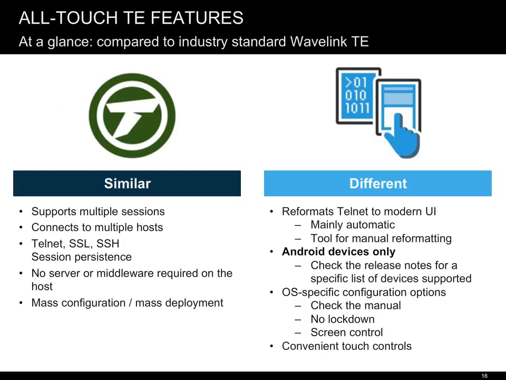With the key claims covered, let's now take a deeper look at the features. Since this product is an evolution of the industry-standard Wavelength TE client, we'll start with a quick comparison. First, both solutions support multiple sessions and connect to multiple hosts with optional SSL and SSH. Secondly, for both solutions, session persistence is available at no cost.